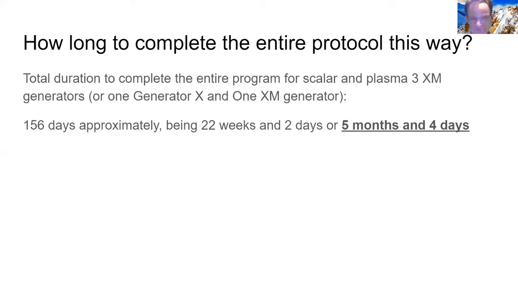To complete the entire protocol this way would be 156 days, being about 22 weeks and 2 days, or 5 months and 4 days. Now, running through it once will not cure you. Okay, it's a treatment, it's not a cure.